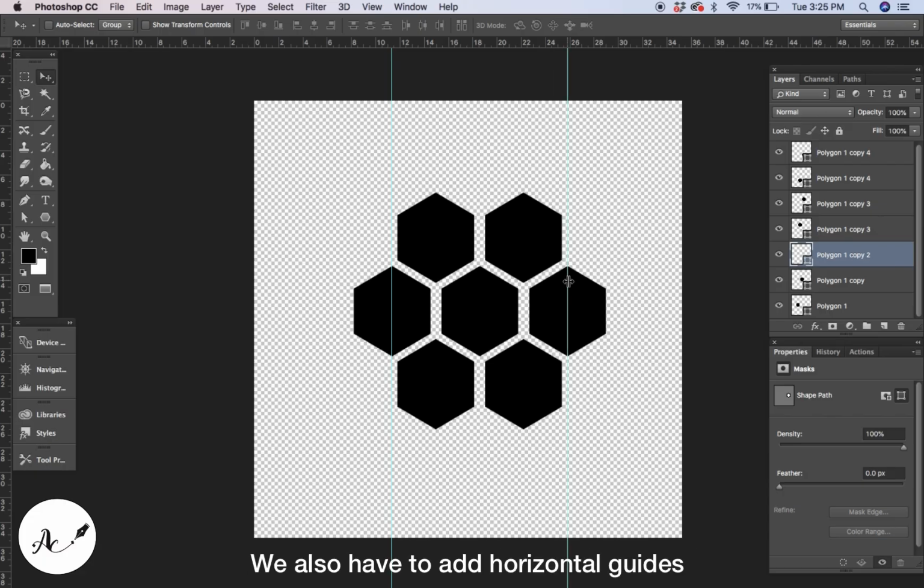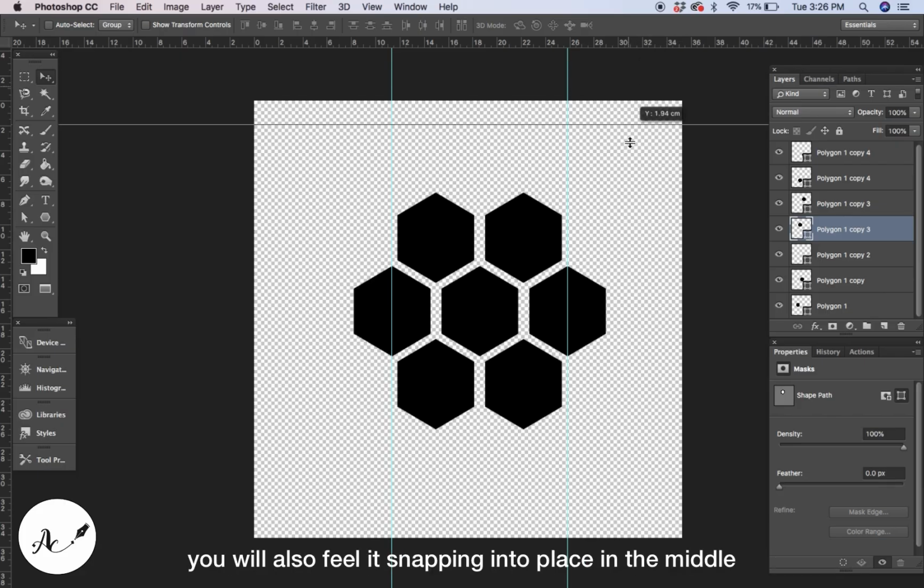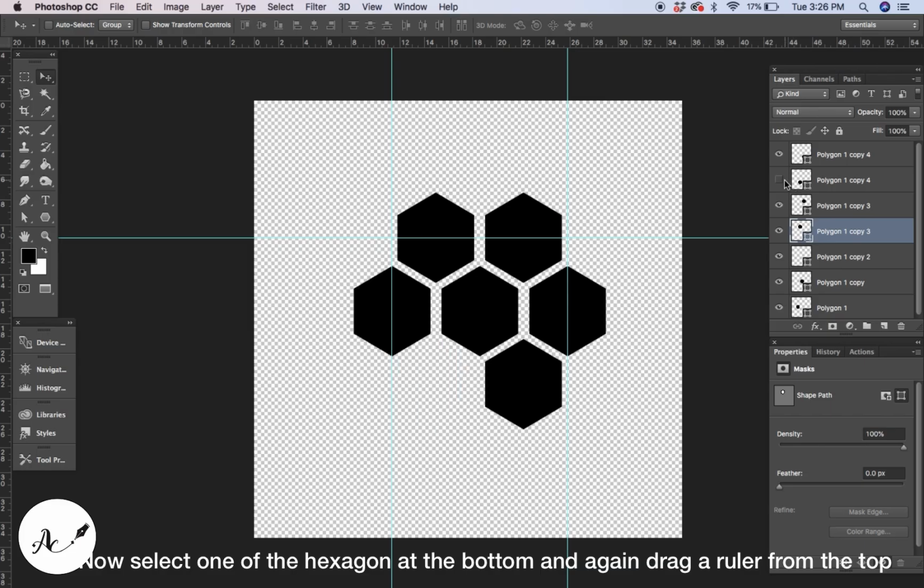We also have to add horizontal guides. So select one of the hexagons on the top and then drag a horizontal guide line. You will also feel it snapping into the place in the middle. Now select one of the hexagons at the bottom and again drag a ruler from the top.